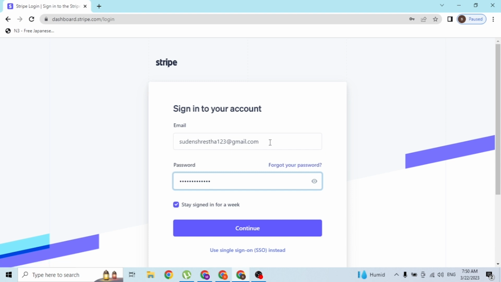And with that being said guys, after entering your email and your password, simply click on continue and then you'll be signed into your Stripe account online on your computer.